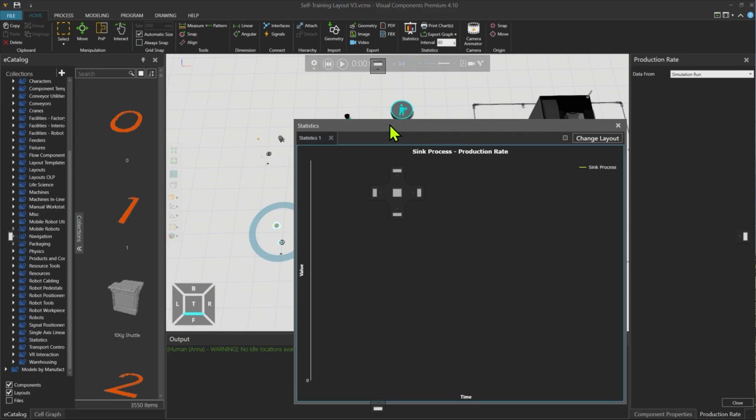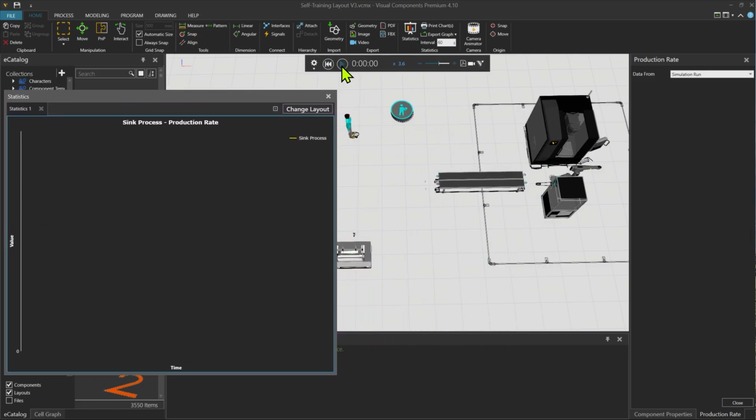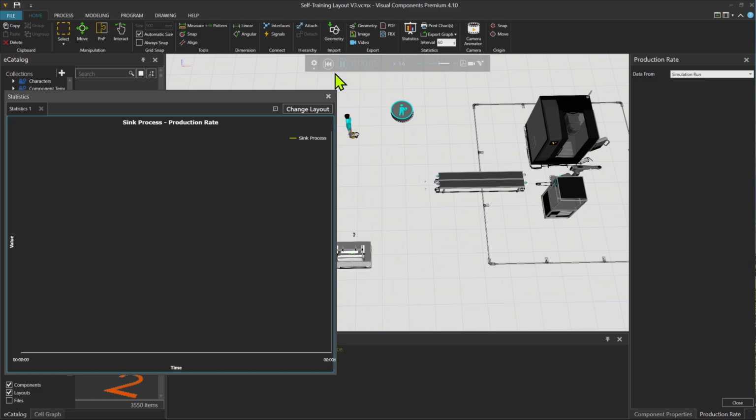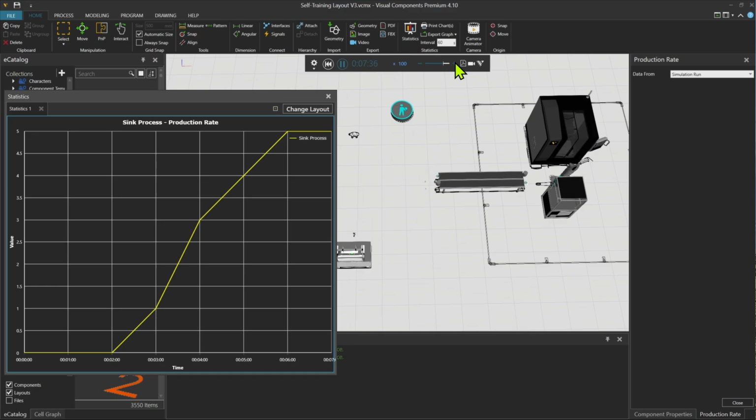Okay? And now we can move our statistics dashboard to the side here and hit play. In this case, I recommend you speed up the simulation a little bit. Perhaps, let's say, to 100 times the real speed of the simulation, and see what kind of production output we get.